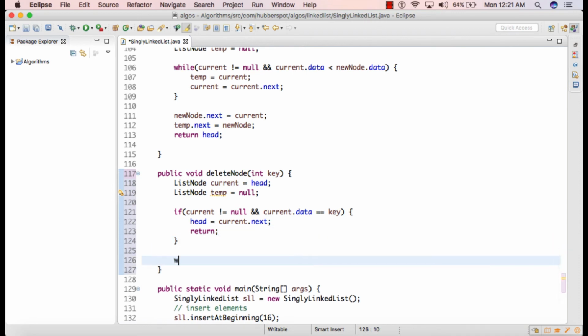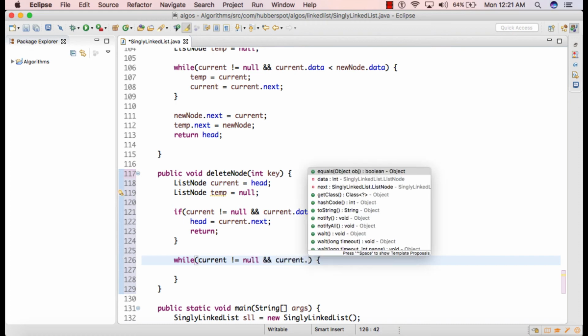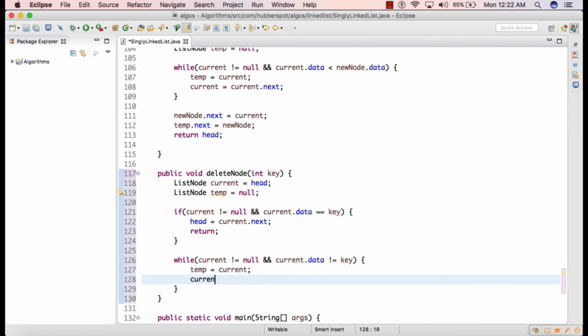Moving ahead, we'll now create a while loop which we saw in the slide, and the condition would be current should not be equal to null and current.data should not be equal to key. In the first step we'll simply assign temp the value of current, because this temporary node will hold the position of the node previous to current, and now we'll simply traverse current to its next node.